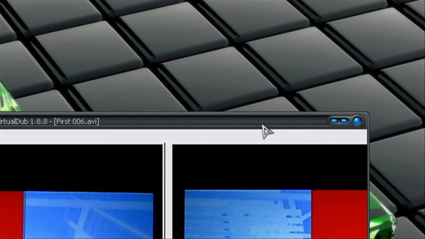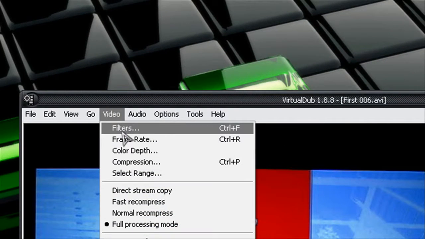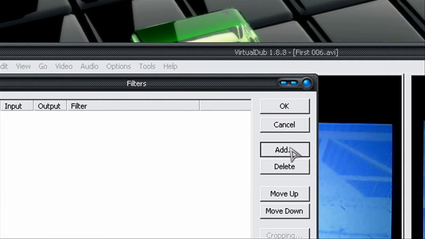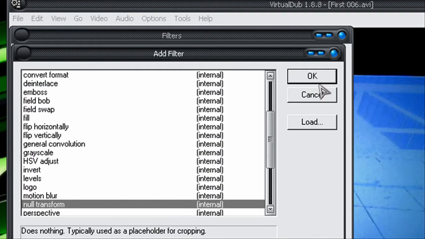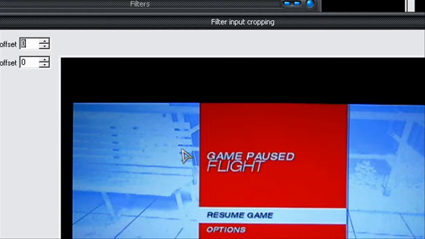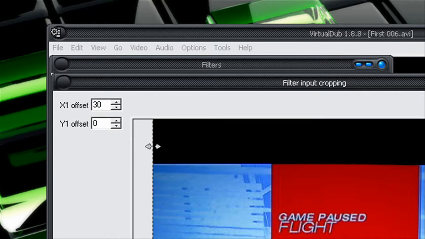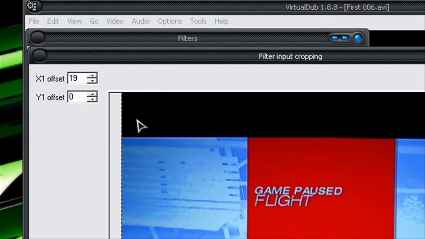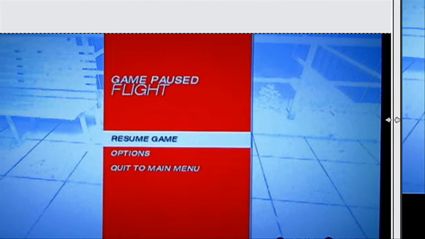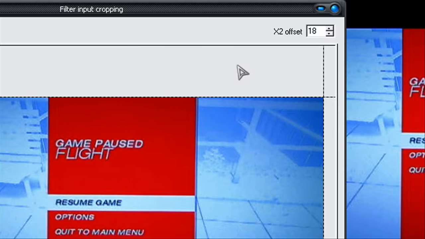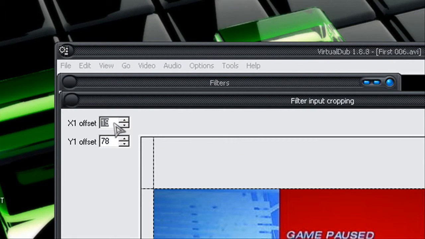You can close that window, and then when you are here, you go to Video, Filters, Add, and then Null Transform, okay? Cropping. As you can see here, you can adjust whatever you want, like this. So you can crop like this and fast cropping, okay? So that's basically it.